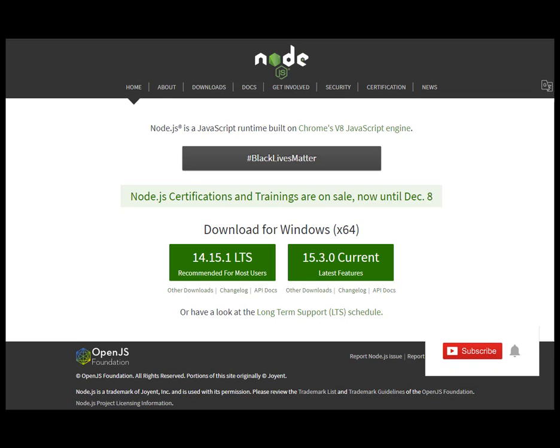So to get started with working with any endpoints or any APIs or any backend application, you're going to have to install Node on your machine. To install Node on your PC, just go to Node.js.org, follow the instructions and download it.